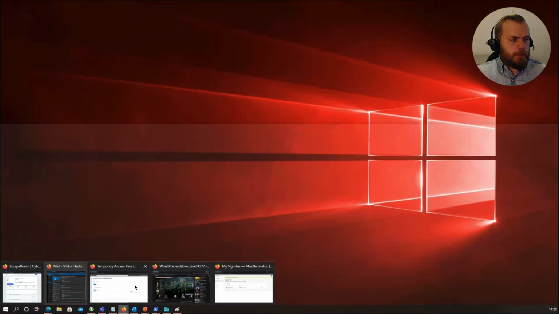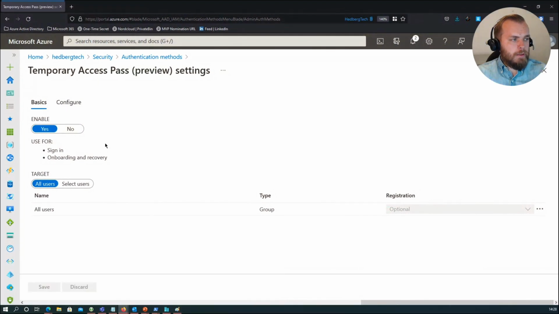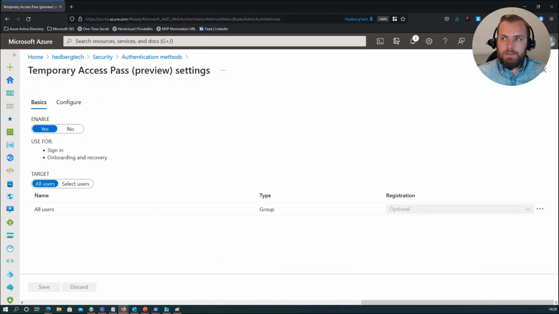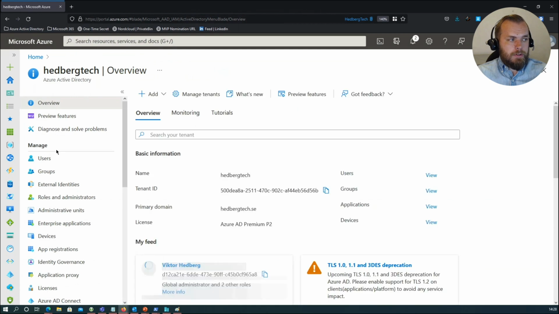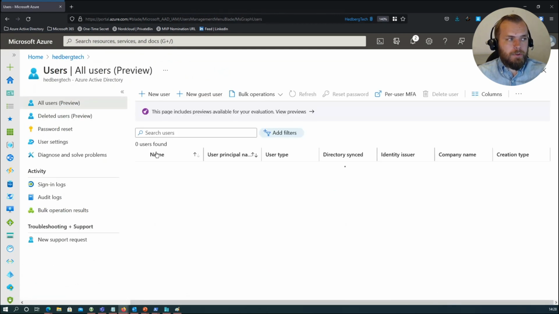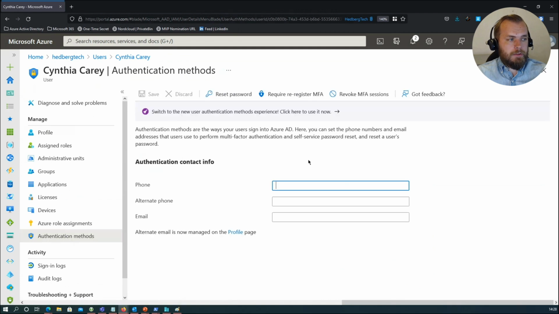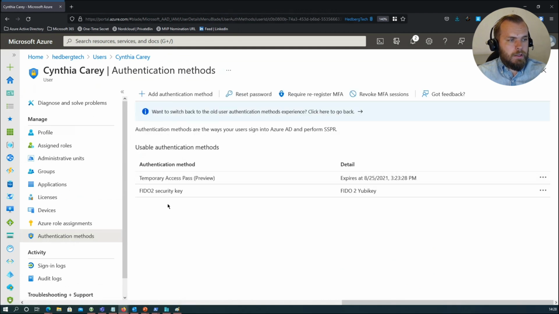Let's take a look at how to do this in the portal. So we've configured all of our settings, our policies configured for a temporary access pass. We've been able to verify that it works using PowerShell, but let's take a look at how this works in the portal, right? So we head into our Azure Active Directory, go into our users, and as we can see here, we can also verify that Cynthia, under authentication methods, she has a temporary access pass added to her, and the FIDO2 security key that we added in the demo.